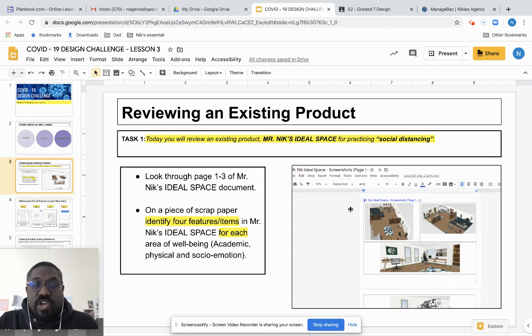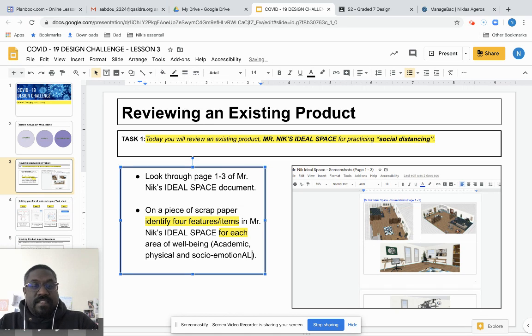So we want you to open that up, look at this, and on a scrap of paper, identify 4 features or items in Mr. Nick's, in my ideal space, for each of the areas of well-being: academic, physical, and social emotional. Okay. I need to change that right there. Okay. So have that down on a piece of paper.